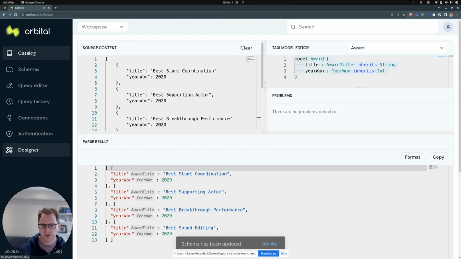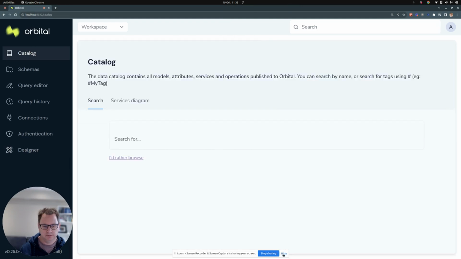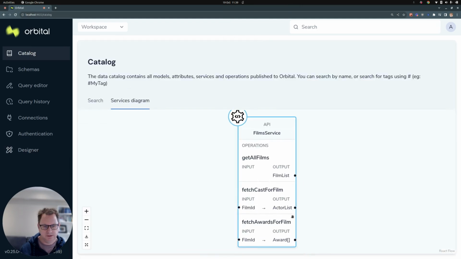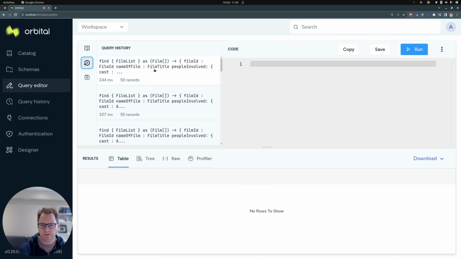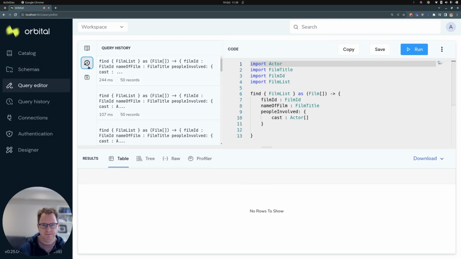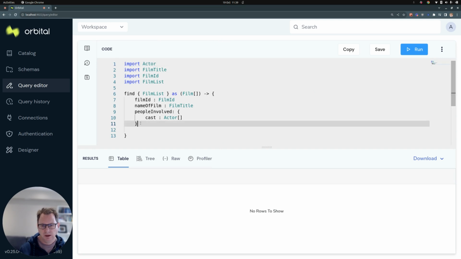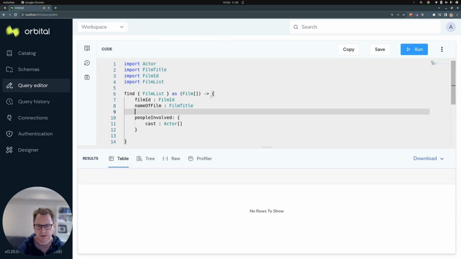Pop back over into Orbital. You can see our service diagram now. Fetch awards for film takes a film ID in and gives it back an award. So let's go back and take a look at our query that we were just running. So I'll just re-grab that query from the history. Here it is. And finally, I want to add in here my list of awards. Now let's run that.